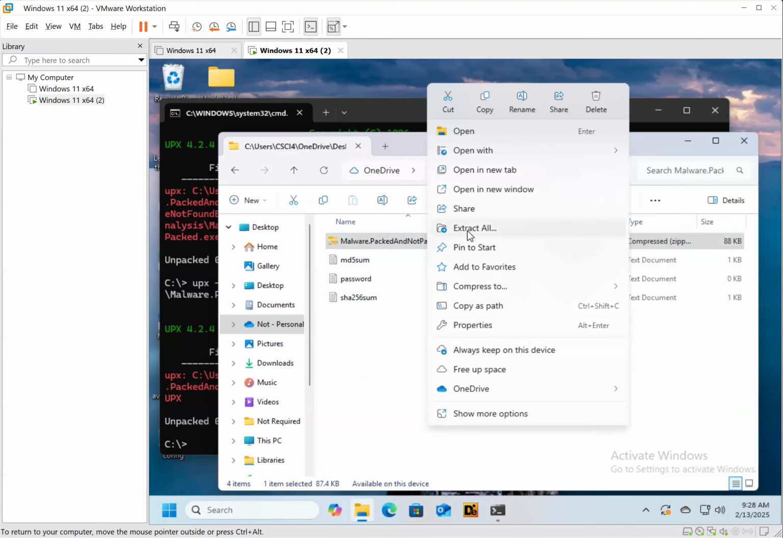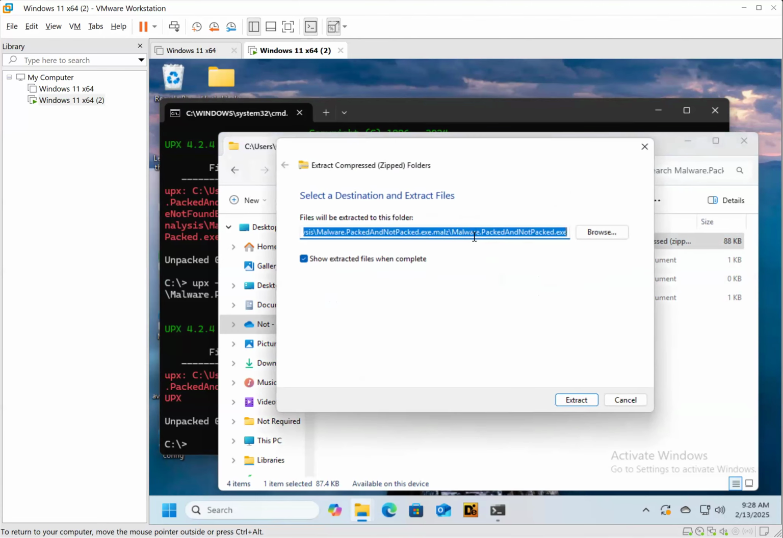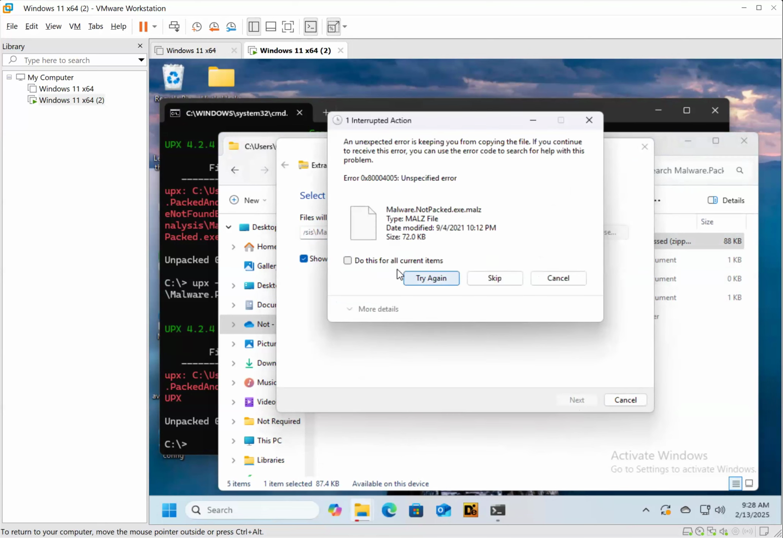That's another problem I've run into: whenever I try to extract it and put it in here, I get errors trying to do each one.